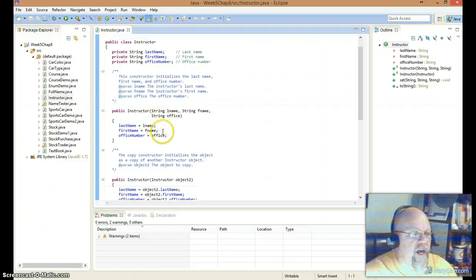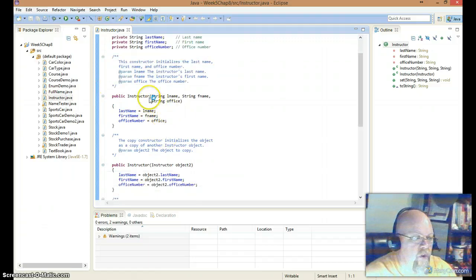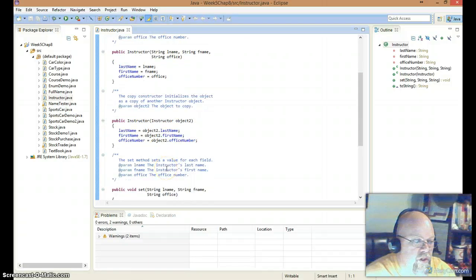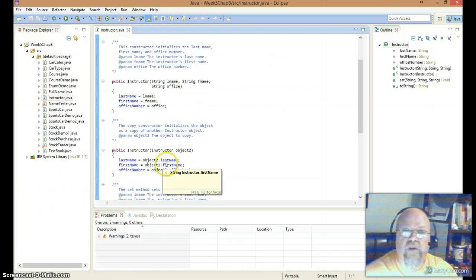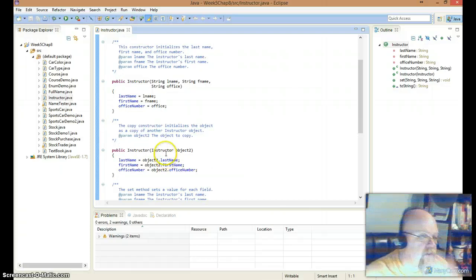Here it looks like we have two constructors, and one is overloaded from the other. The first instructor constructor has a signature of string, string, string. Then we have another constructor where we're passing in an Instructor object. We saw that towards the end of the first half of chapter 8.